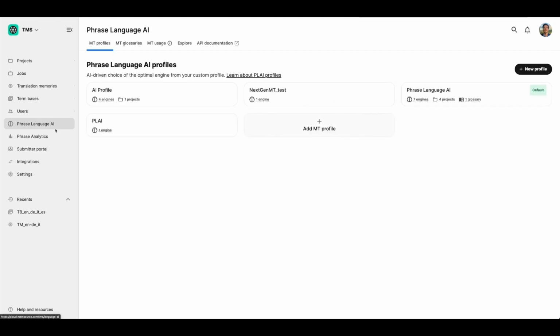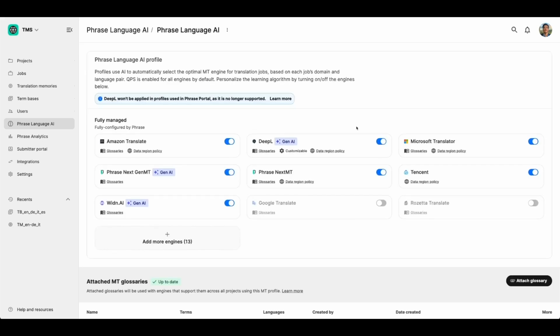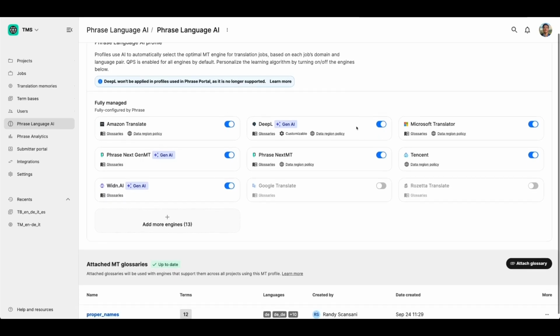Now let's continue with the tour of the Phrase TMS tabs. Here I am accessing the Phrase Language AI tab. Phrase Language AI is our suite of machine translation tools. Inside Phrase Language AI, you can create different profiles. Let me just edit one to show you what it is. So a profile is essentially a tool set where you can store all the tools that you want to use for translation. Phrase supports more than 20 engines that you can toggle on or toggle off in your AI profile.